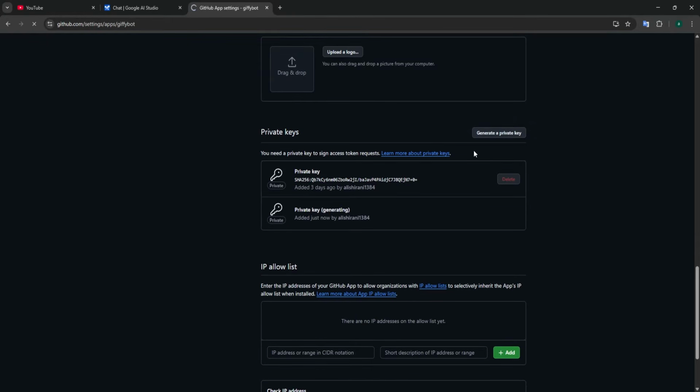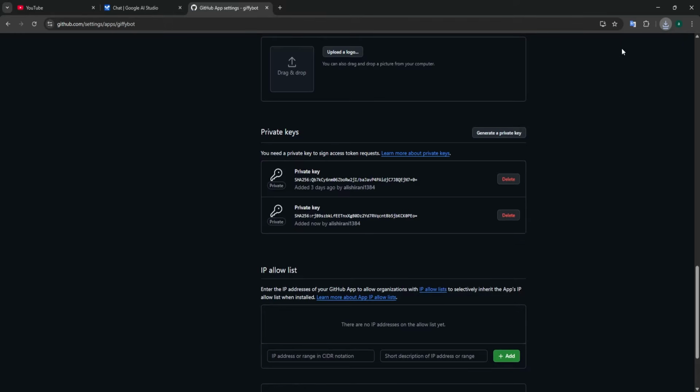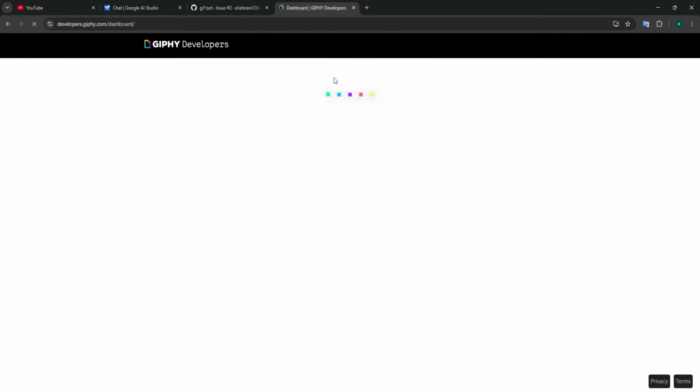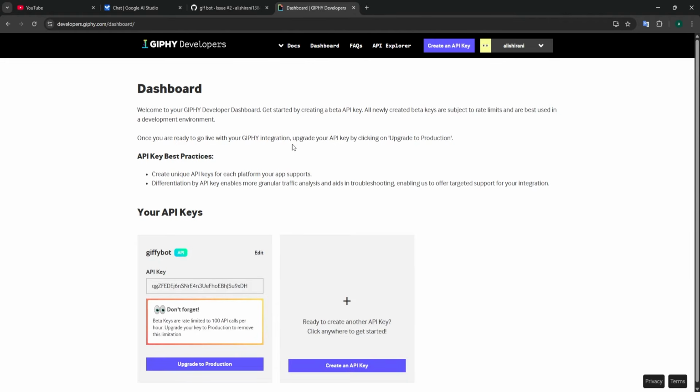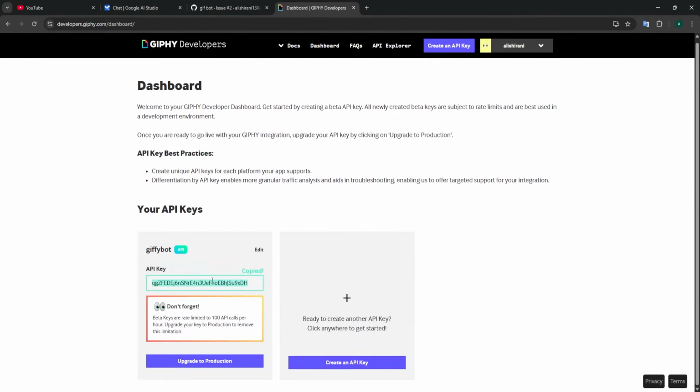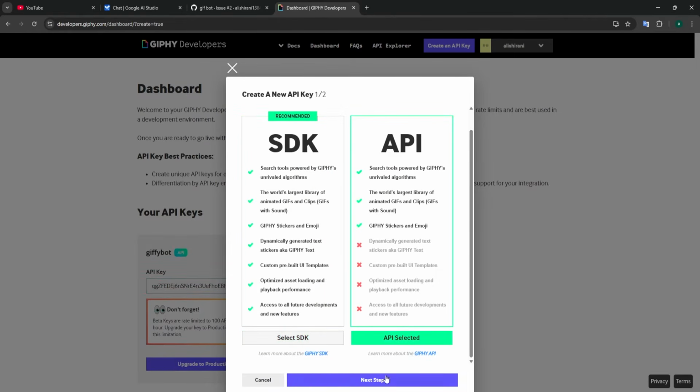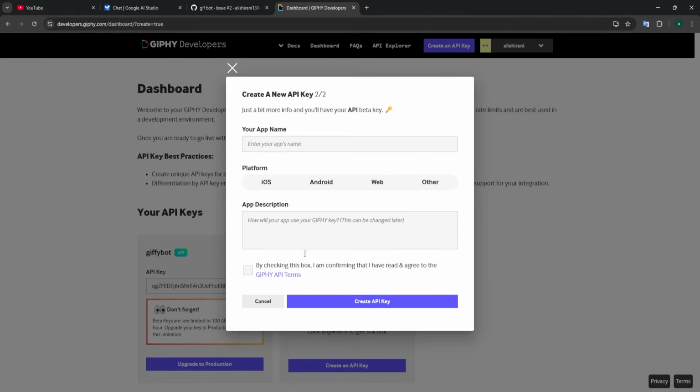Heading to step 2, we are going to get our GIPHY API key. So go to developers.giphy.com, create an account and click on Create an App, choose an API option, give it a name, and bam, you have your API key. Copy that and put it with your other secrets.